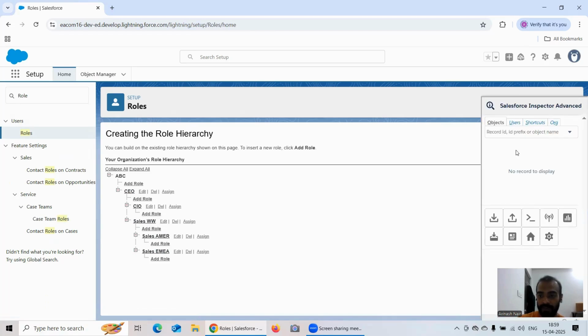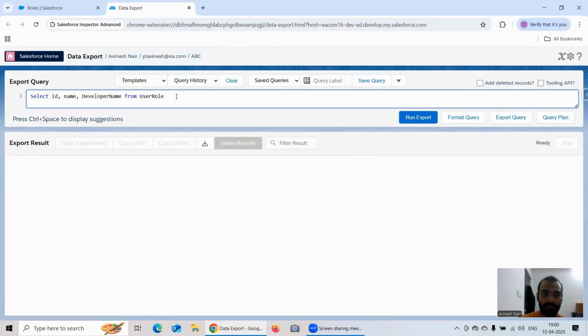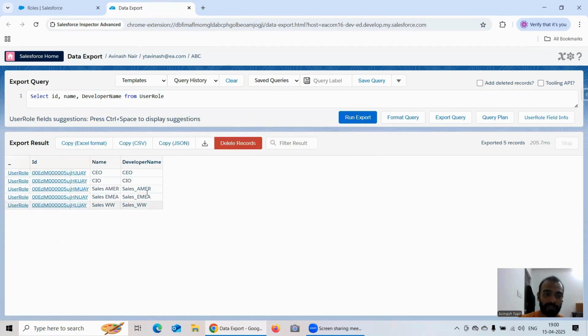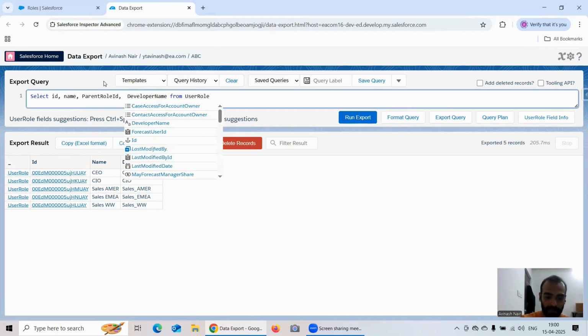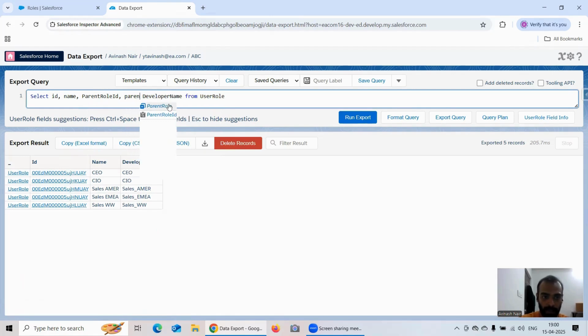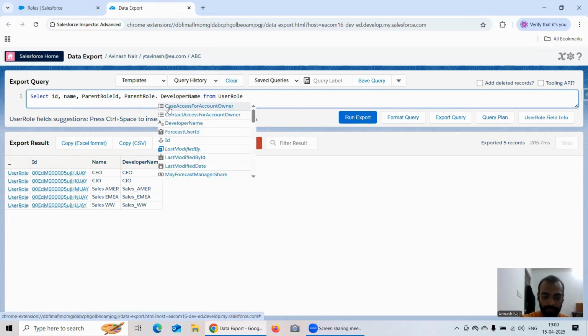This whole thing we actually analyze in something called user role. There's an object we have in Salesforce which is user role. If I just run an export on this, as you can see, these are the names, these are the IDs, and let me check out the parent role ID and also the parent role name.